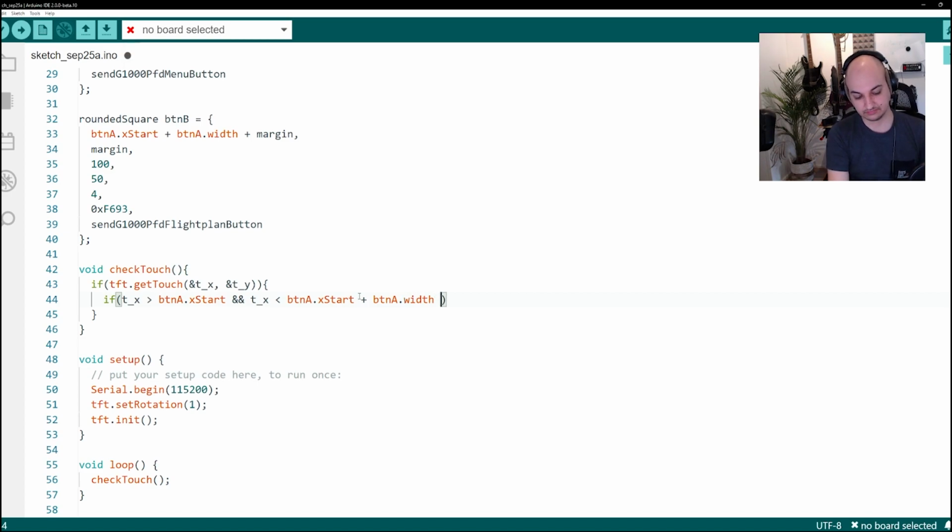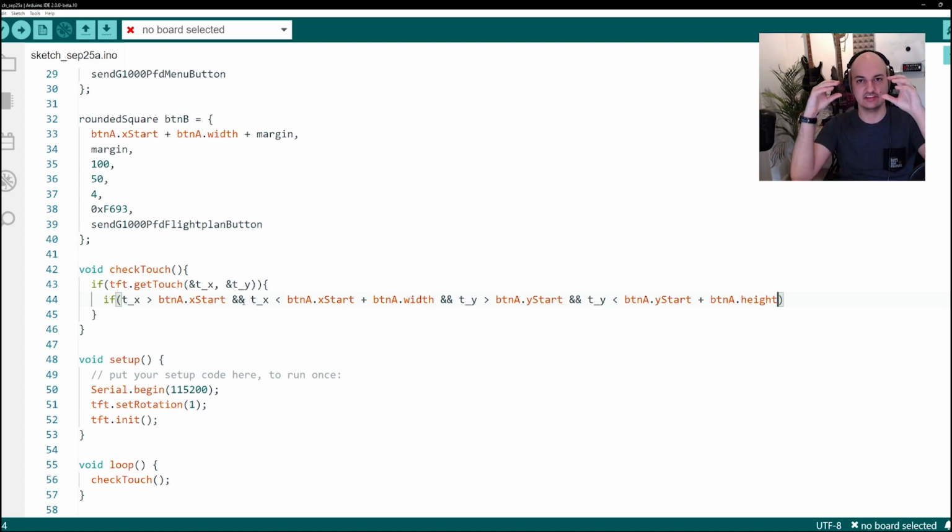So we also need to do the same for the y. There are probably better ways to do this, but at least it makes it clear for me. The t_y, so the y coordinate, is bigger than the button_a.y_start, and t_y, as perhaps you already guessed, is smaller than button_a.y_start plus button_a.height. So now we got our imaginary column and our imaginary row. If it's in between those coordinates, we know it's somewhere in the button.